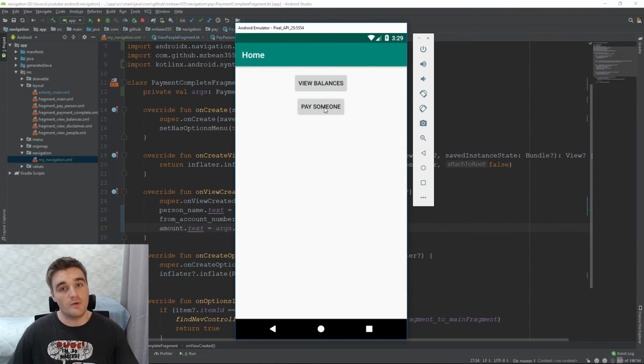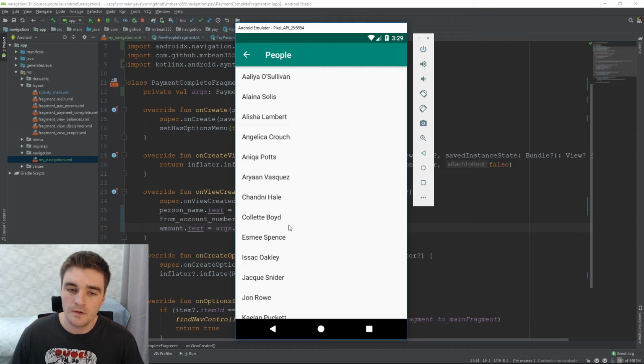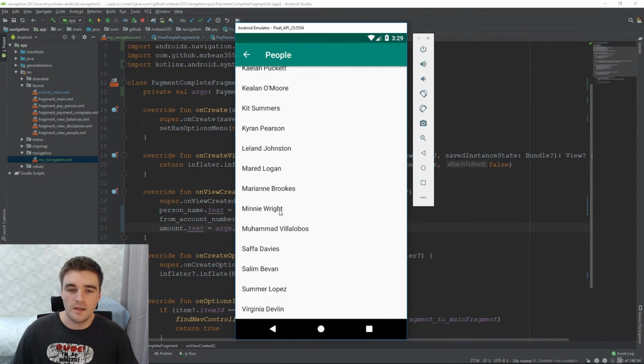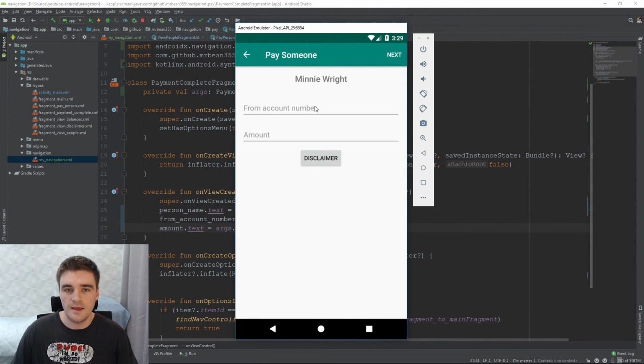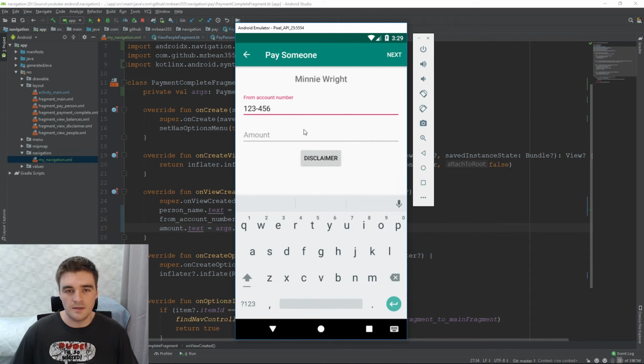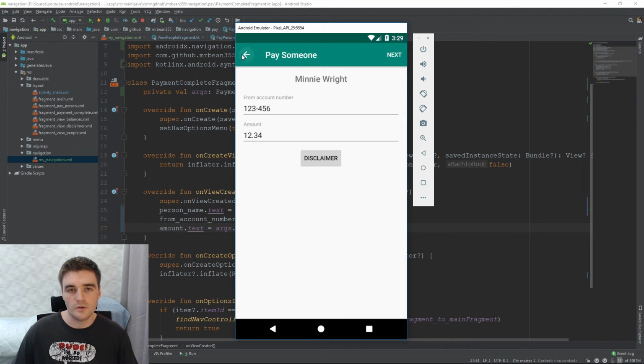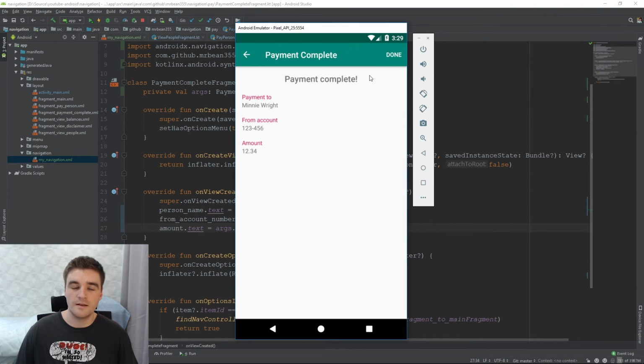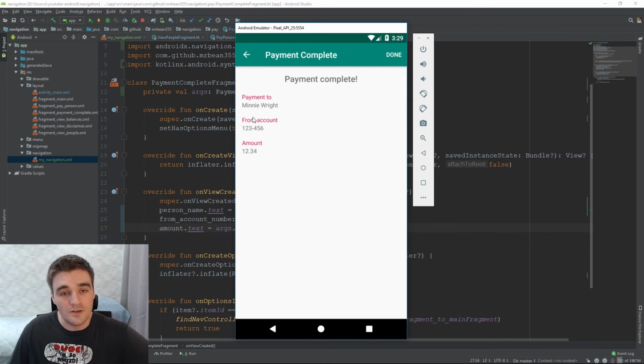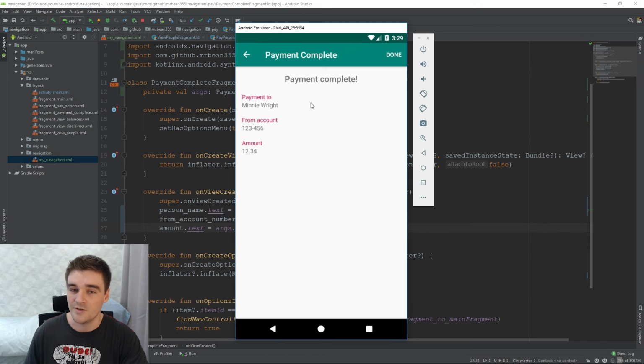Cool, now we should have all of our data correctly persisted through the flow. So let's go ahead and choose someone here, Minnie Wright. Her name is there, that's great. Type in some account number, and then an amount. Disclaimer we can check out, cool, go back, go to the next screen. Cool, payment completed, and we see payment to Minnie Wright, and then the values that we captured before. So I think that is pretty straightforward and pretty fun to actually use compared to using bundles before.